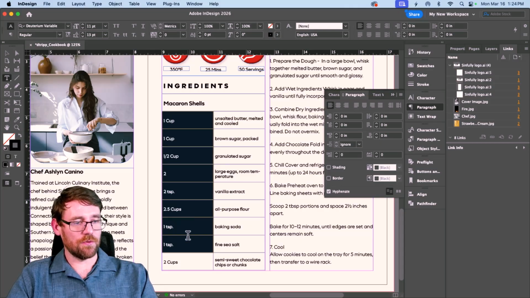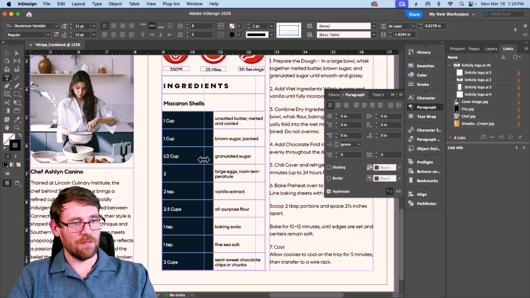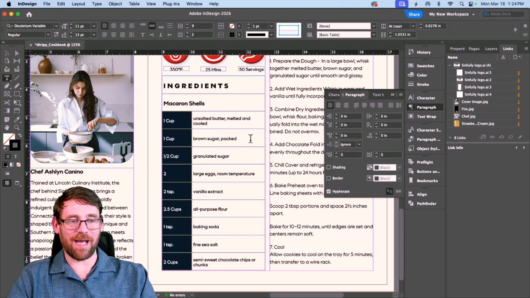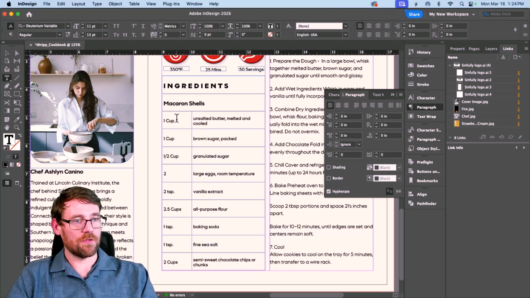So the first thing I want to do is select this column. This column is too wide. I'm going to shorten it up, but I don't want to shorten the whole table. So I do want to bring that right side back over. Okay. So that gives me a nice little look where it's not too dominant on that left side.